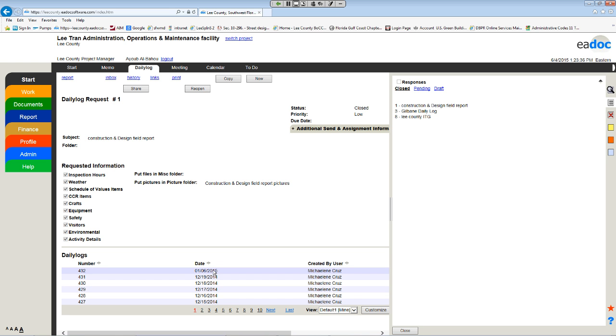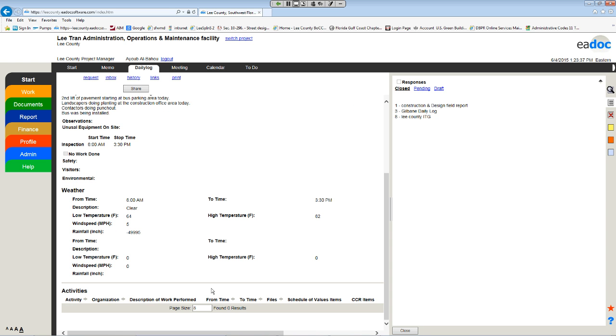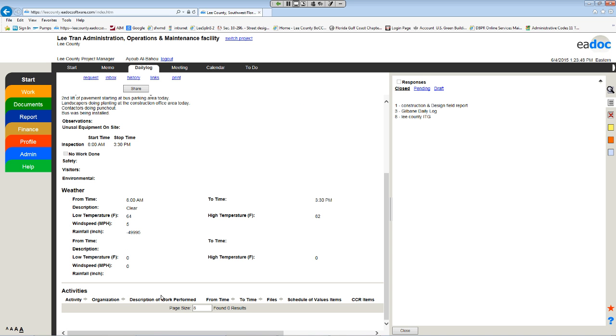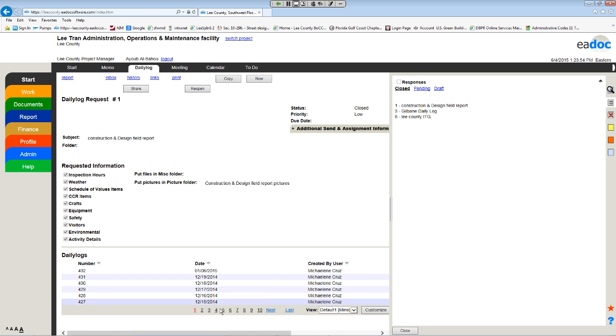My inspector's last report, which he did 1/6, is really not much. This report was interim. We were doing the second lift of pavement and so forth. And he can attach pictures as part of his report as well. I can open an older version to give you a better idea what's involved.